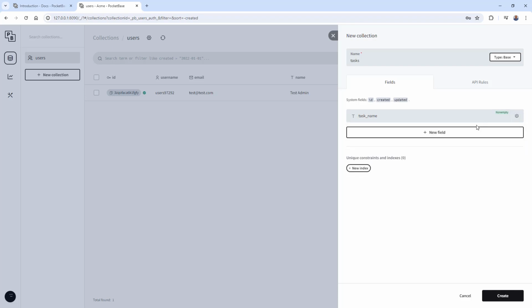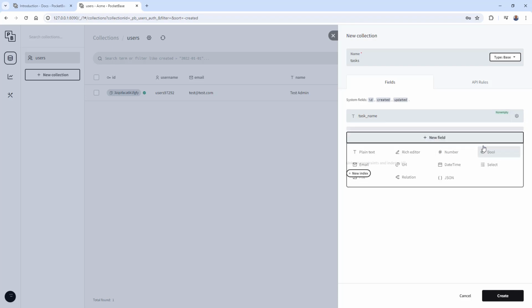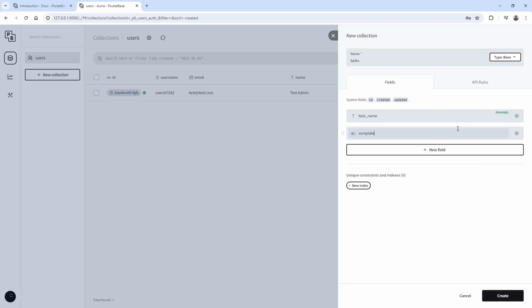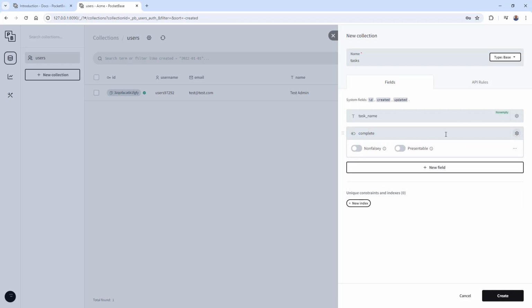We also need a Boolean field to use to track whether or not the task is complete. And I'll turn on presentable, but we don't want non-falsy. This is already a required field because it's a Boolean. It's not a nullable bool. Non-falsy requires a true value, and we don't want that.